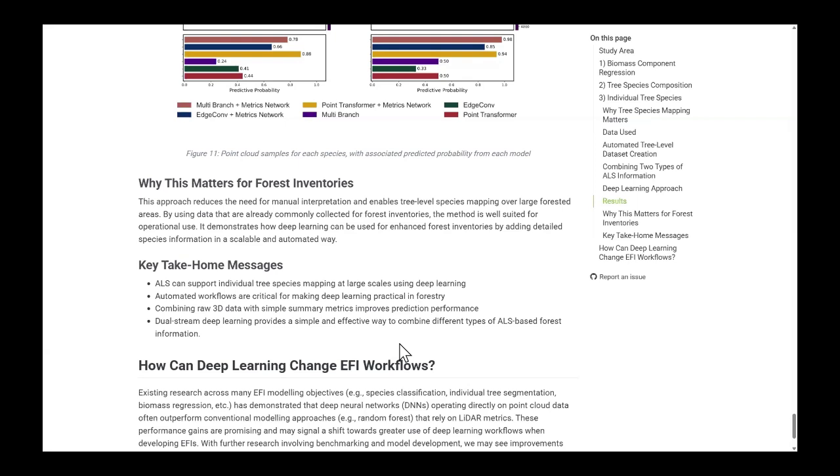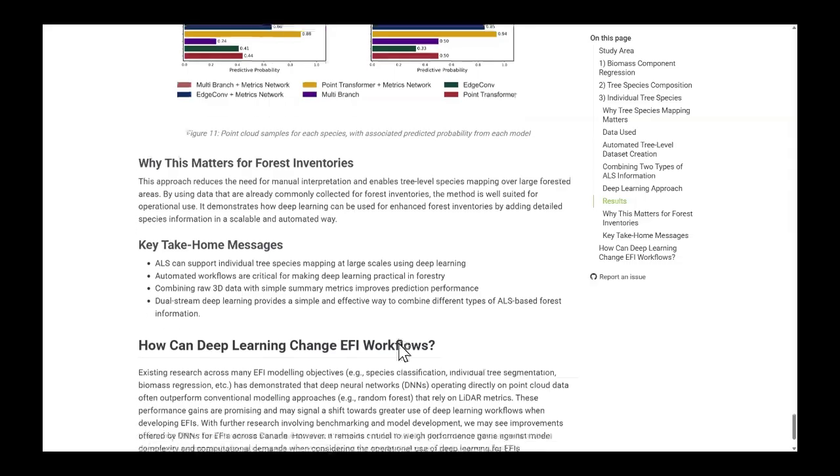So some take-home messages with this is that ALS can support individual tree species mapping at large scales using deep learning. We can use these automated workflows to help increase the amount of data that we have. Combining the 3D information with these summary structural metrics also improves prediction performance. And then the dual stream deep learning approach that we use within this example is also a simple and effective way to combine multiple types of ALS-based deep learning forest information into one standard approach.